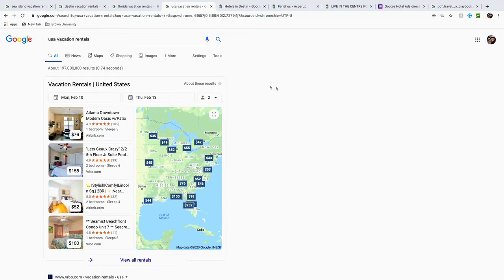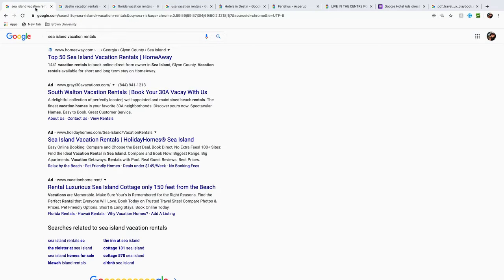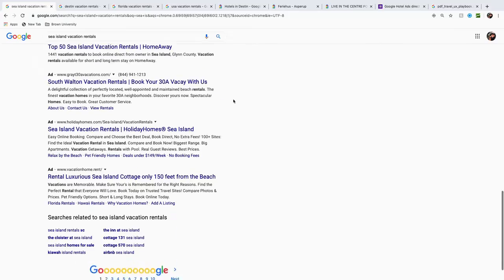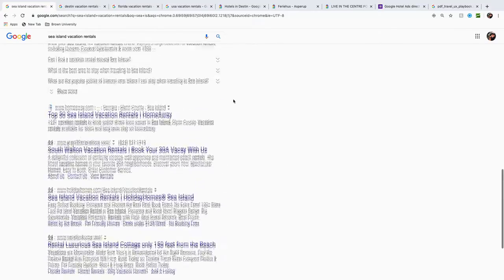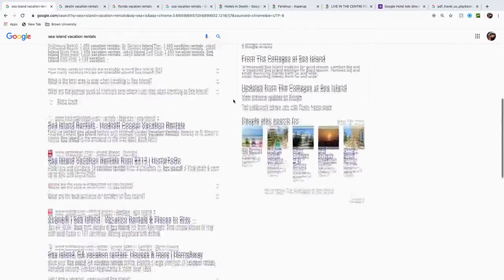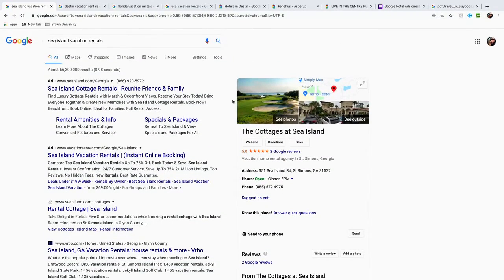Can you click the first tab? This is what the legacy listings used to look like. Sea Island is a good example of a destination that doesn't have any inventory yet that's showing on Google Travel. If we scroll all the way up to the top, this is the Google business listing.